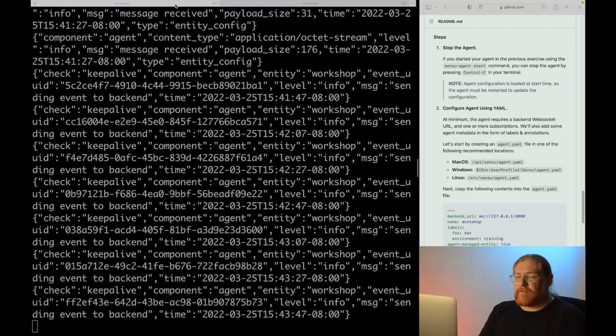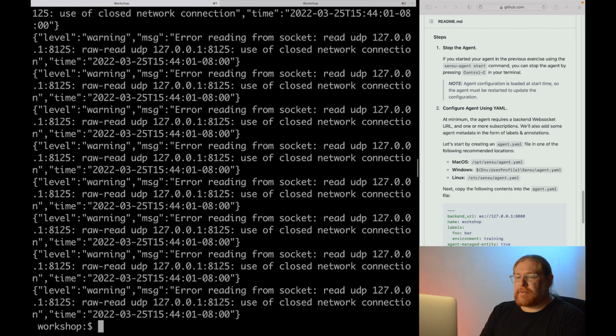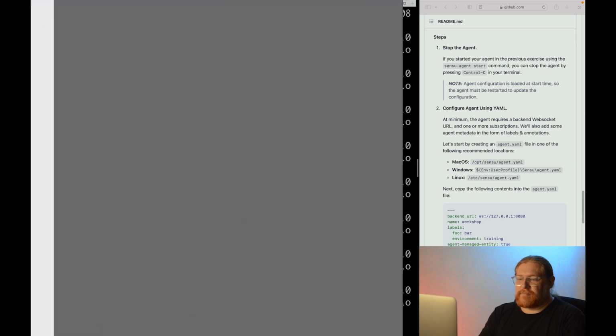So let's stop the agent and add a configuration file. Ready? Let's do it. First, let's stop the agent. If the agent we started in the last exercise is still running, you can stop the agent by pressing Ctrl-C in your terminal. Since agent configuration is only loaded at start time, the agent must be restarted to update the configuration.